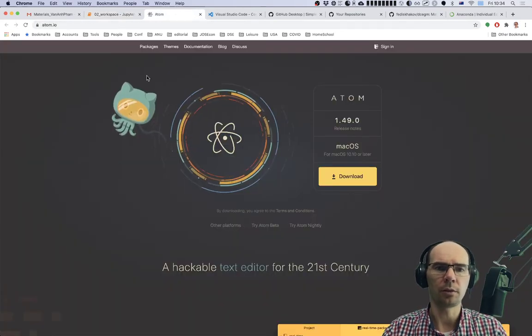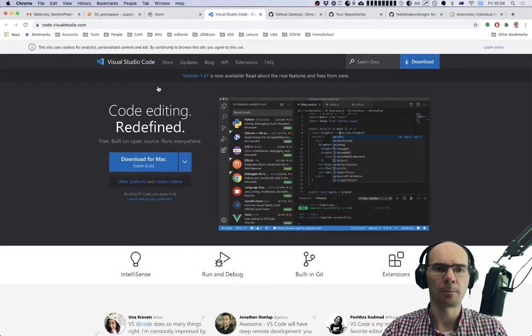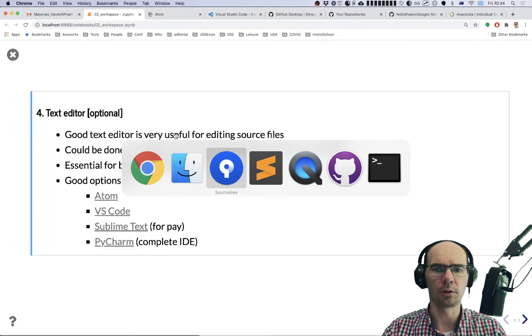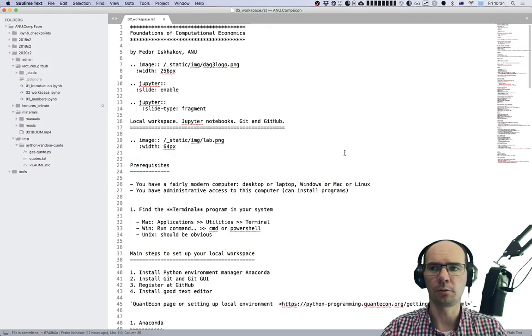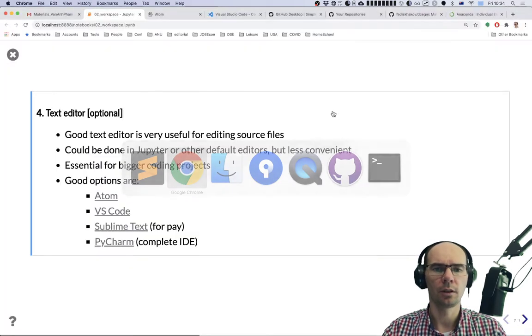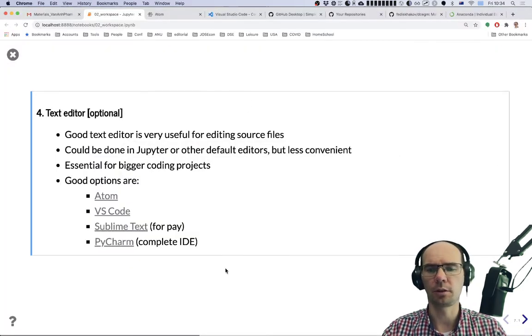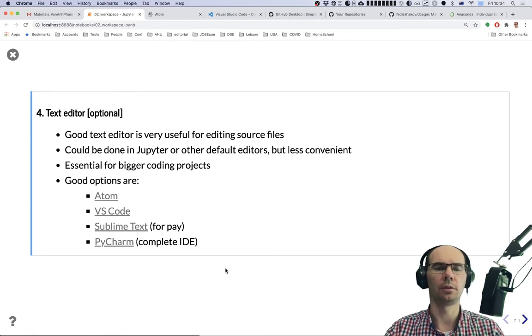PyCharm has a link to GitHub, and so does Visual Studio Code. Both of these are open source and free. Sublime, which I'm using here, is not free, but it's also a very nice text editor. Here I'm actually editing these lecture notes. Okay, so just to make you aware of this tool as well.